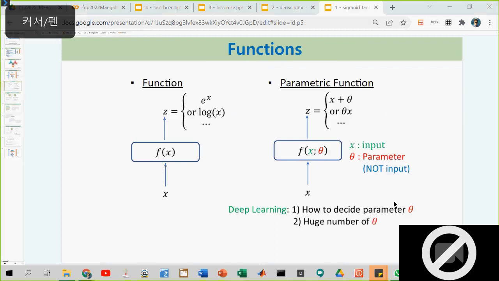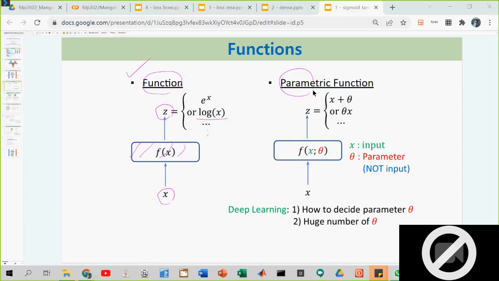First of all, let me explain what a function means. Function means, as you know, x is the input, then this is the function of x, and then we can get g. For example, e to the power x or log x, something like that. This is a usual function we can use.